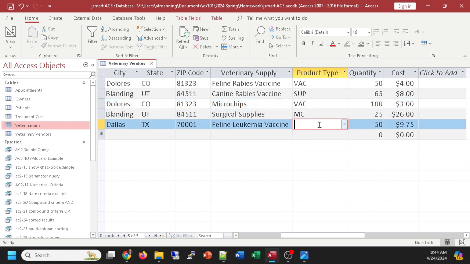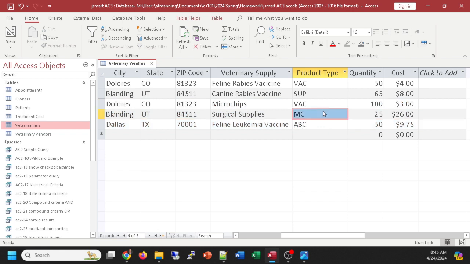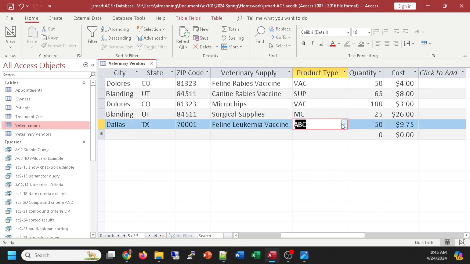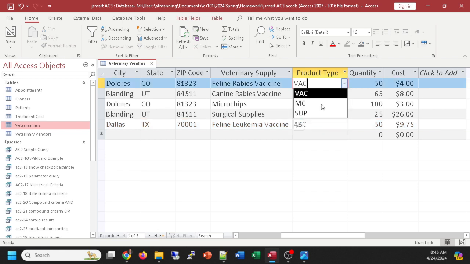Now remember how it didn't limit it to the list? I could type a product type, ABC, and it's going to be fine. Even though ABC is not a valid product type, because I did not limit it to the list, I can still type something in there, suppose some odd product type for a particular vendor. Otherwise, I can choose from the list. So anybody doing data entry, they see their choices.